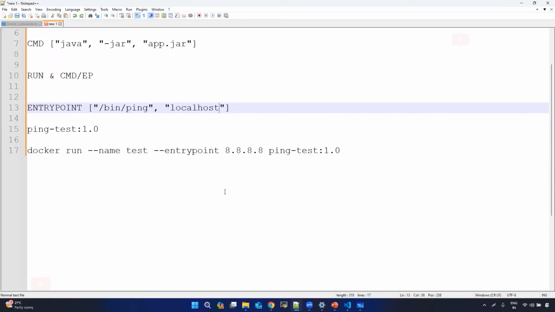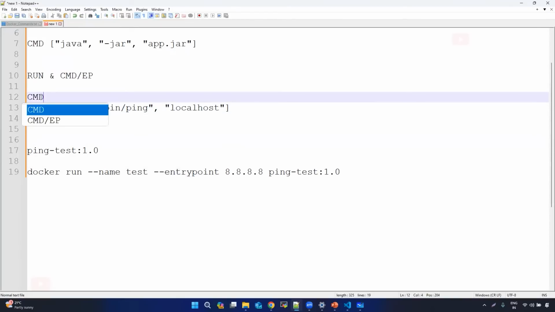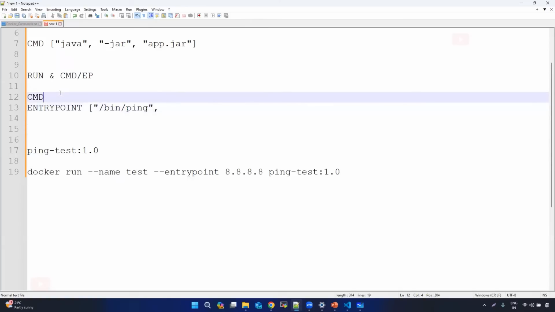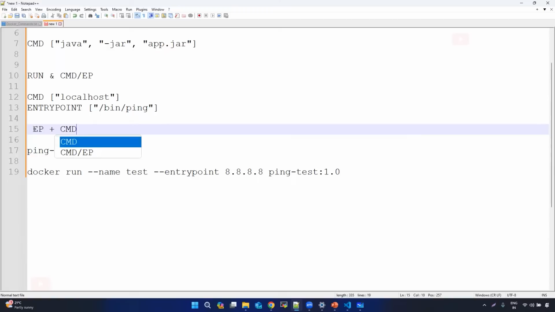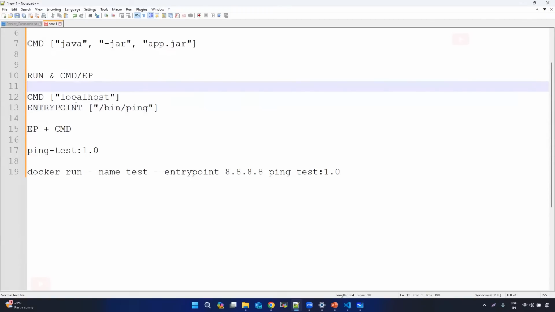So that's the reason we'll use CMD and entry point together. When you use them together, this CMD serves like an argument. So I'll cut this CMD instruction like this, and I'll set the entry point like this. Your final instruction will be entry point plus CMD. So the final instruction is still ping localhost because you have set both CMD and entry point.